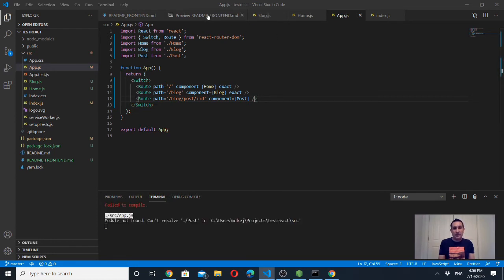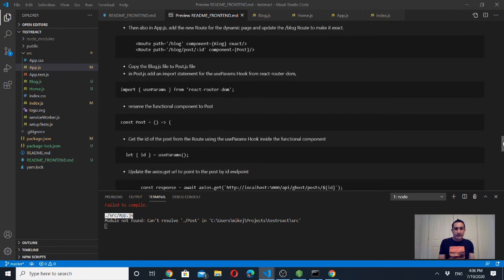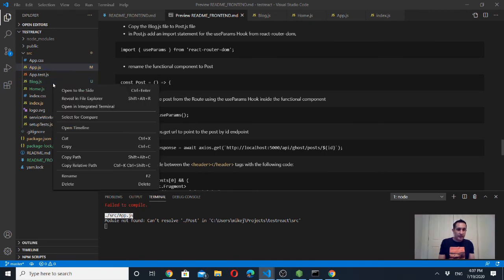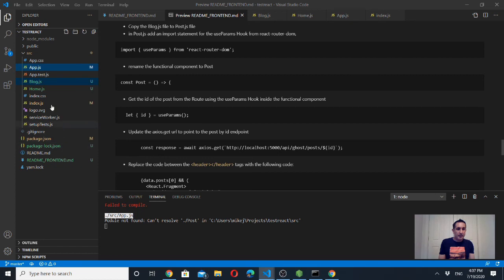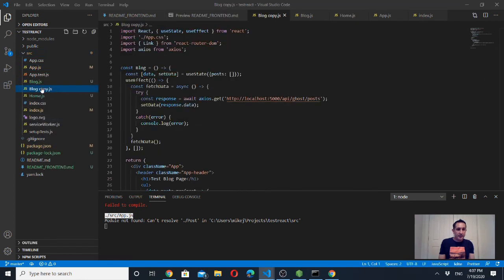So let's head back to our markdown. Scroll down here. Okay. So the next step, we're actually going to copy the blog.js to the post.js file. So let's do that. Copy, paste, rename.